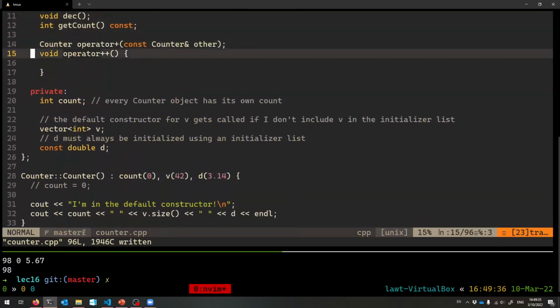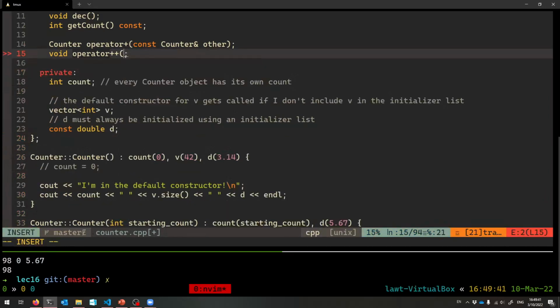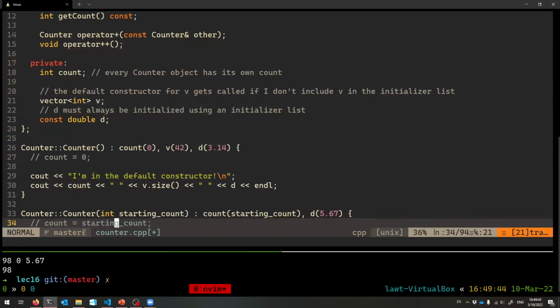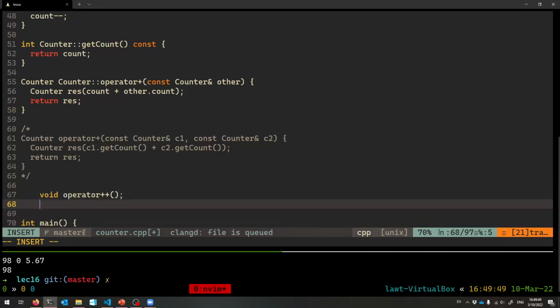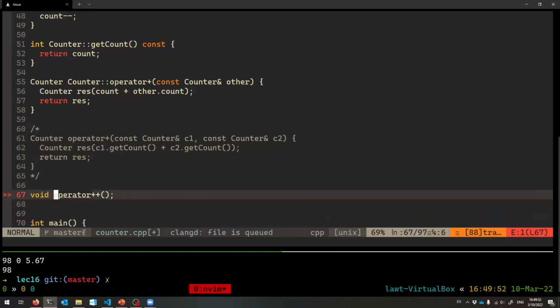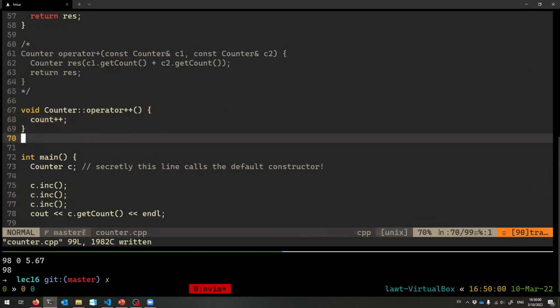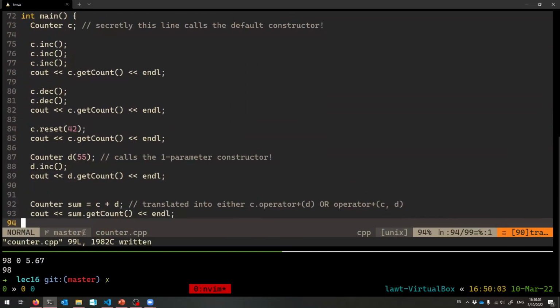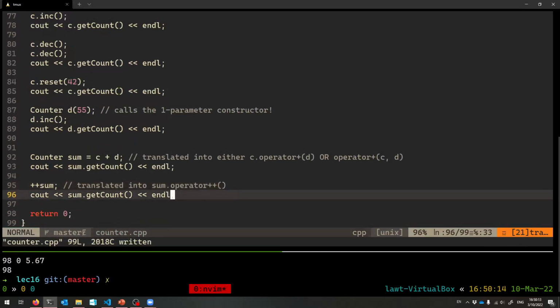And so let's be cool people and implement this outside the class, but this is what it's going to look like. Operator plus plus, and here is us implementing it right here. It's operator plus plus for counters, and what it's going to do is increment the count. Another option instead of doing the inc call. Okay, so this is getting translated into sum dot operator plus plus secretly. And so it's another way of doing inc.